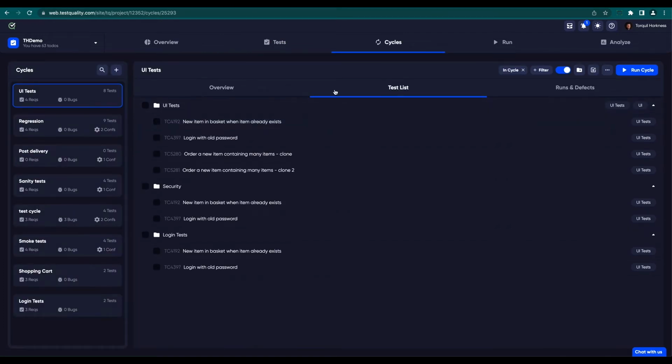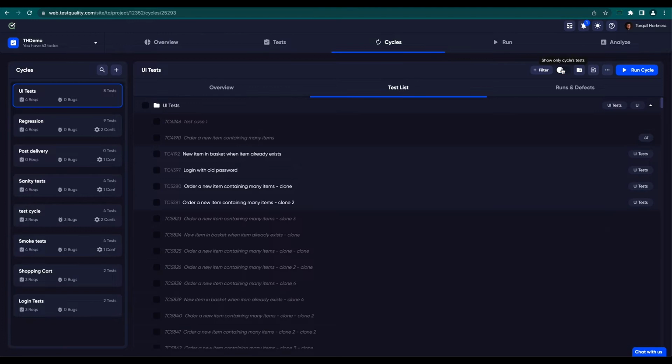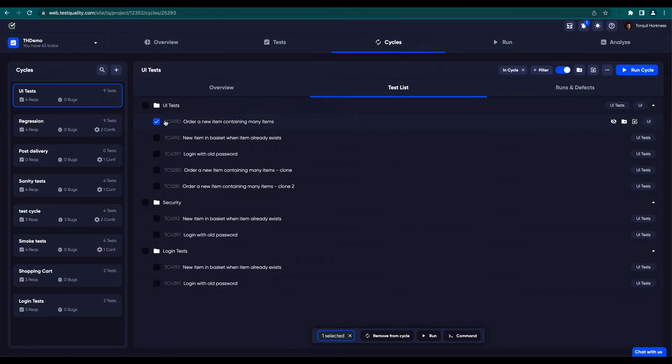So here's my cycle. The tests that I have added. If I want to, I can turn off the filter that shows those tests in cycle. It's quite useful for adding another test that I may wish to add, and you can do that directly within the cycle just by adding to the cycle there. Turn on the filter again, and I can either click it or I can just click escape to deselect.